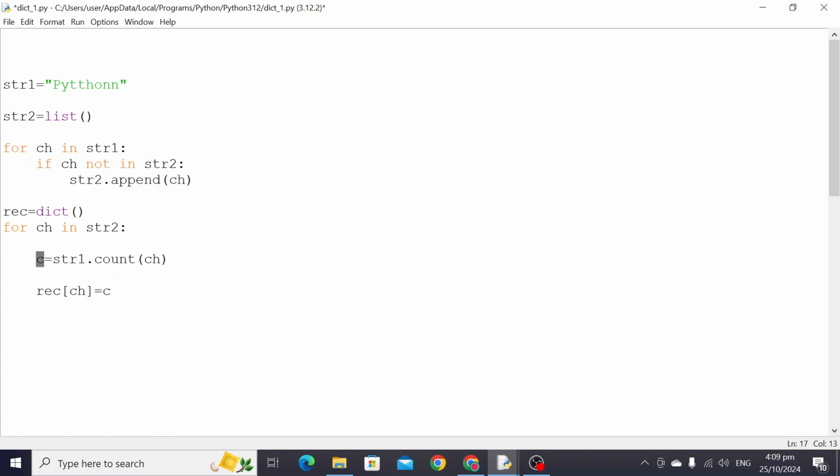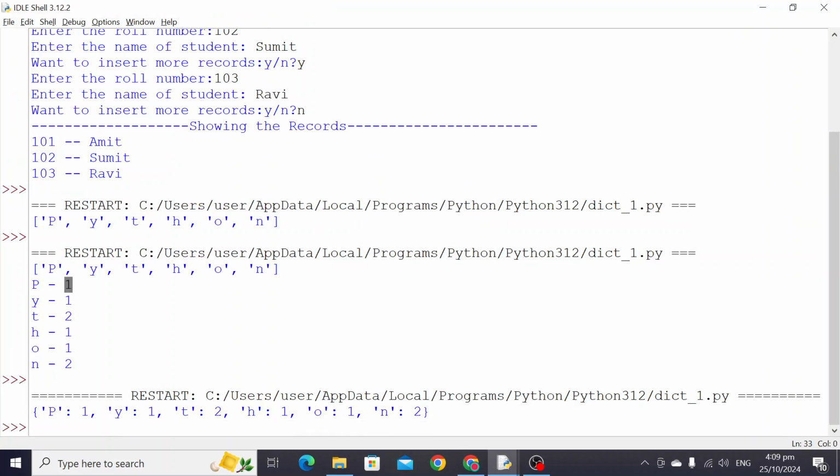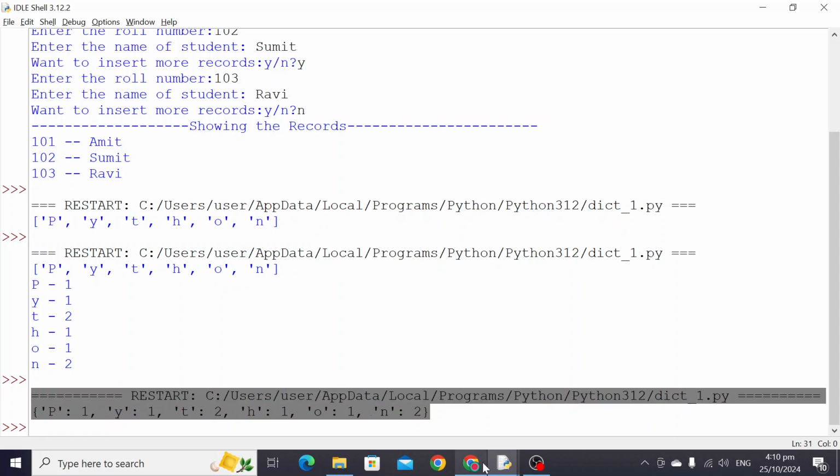Value means this c will get the counting of the total number of characters in the string, and that will be the value. That value is going to be coming here, and ch is going to be the character. Now in this way your dictionary will be created, and after completing the loop we can display. Let's see first of all directly dictionary rec. Wow, we got the answer P1, Y1, T2, H1, O1 and N2. So now our problem is solved. So question number 2 has been solved.